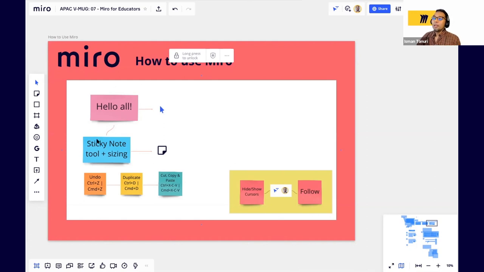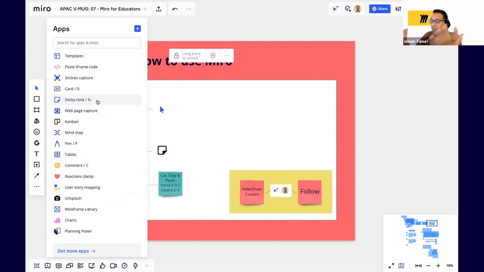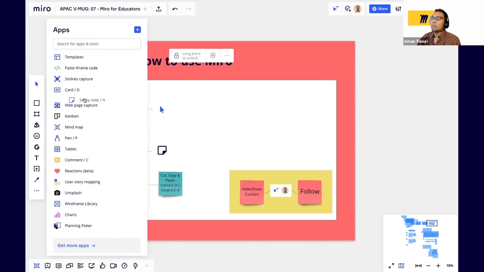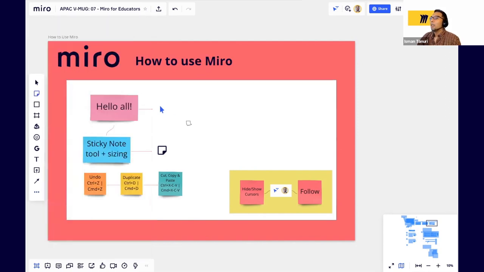The tool that we're going to use the most for this 90 minutes is the sticky note. So it's this icon over here. It may be hidden somewhere in your toolbar menu, so perhaps it's in the menu. What you can do is click on it and bring it into the space like this. So click on it.